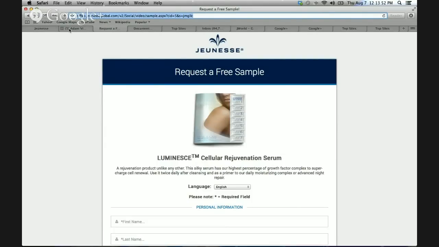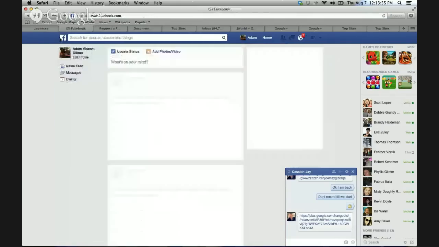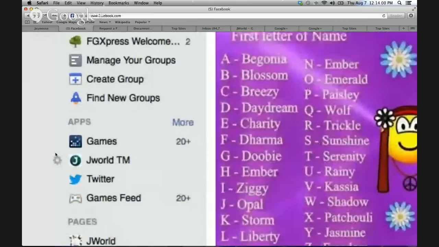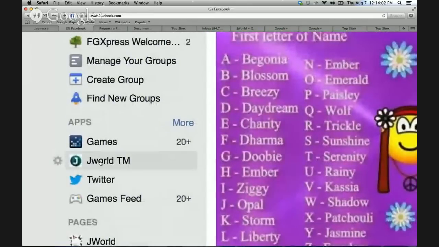Mm-hmm. But I'm going to go to my Facebook page, and over here I'm going to click on Facebook. And I'll blow it up for everybody so you guys can see it. That should be coming up nice and big for everybody now. And you'll see my Jworld right here. Okay, I'm going to click on that. And as I click on Jworld, I'll scroll back down.